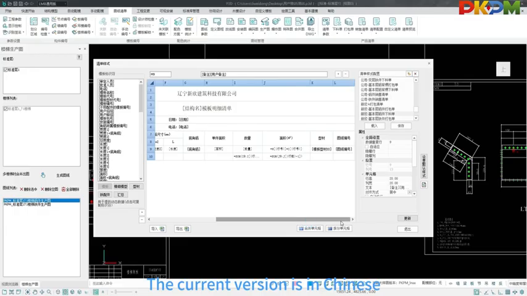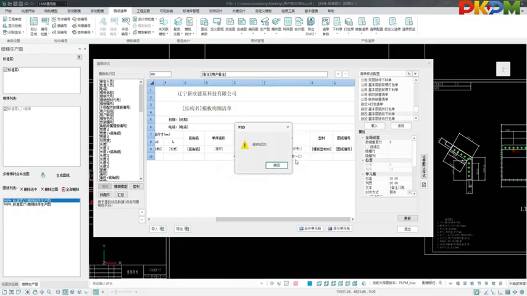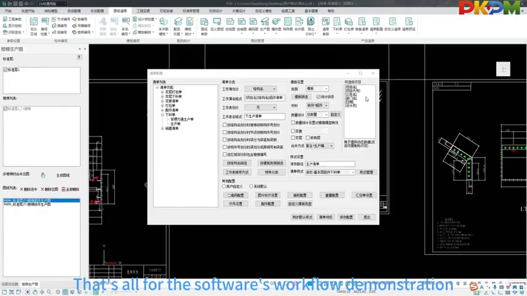The current version is in Chinese, and we will adjust it to English when you use it. That's all for the software's workflow demonstration.